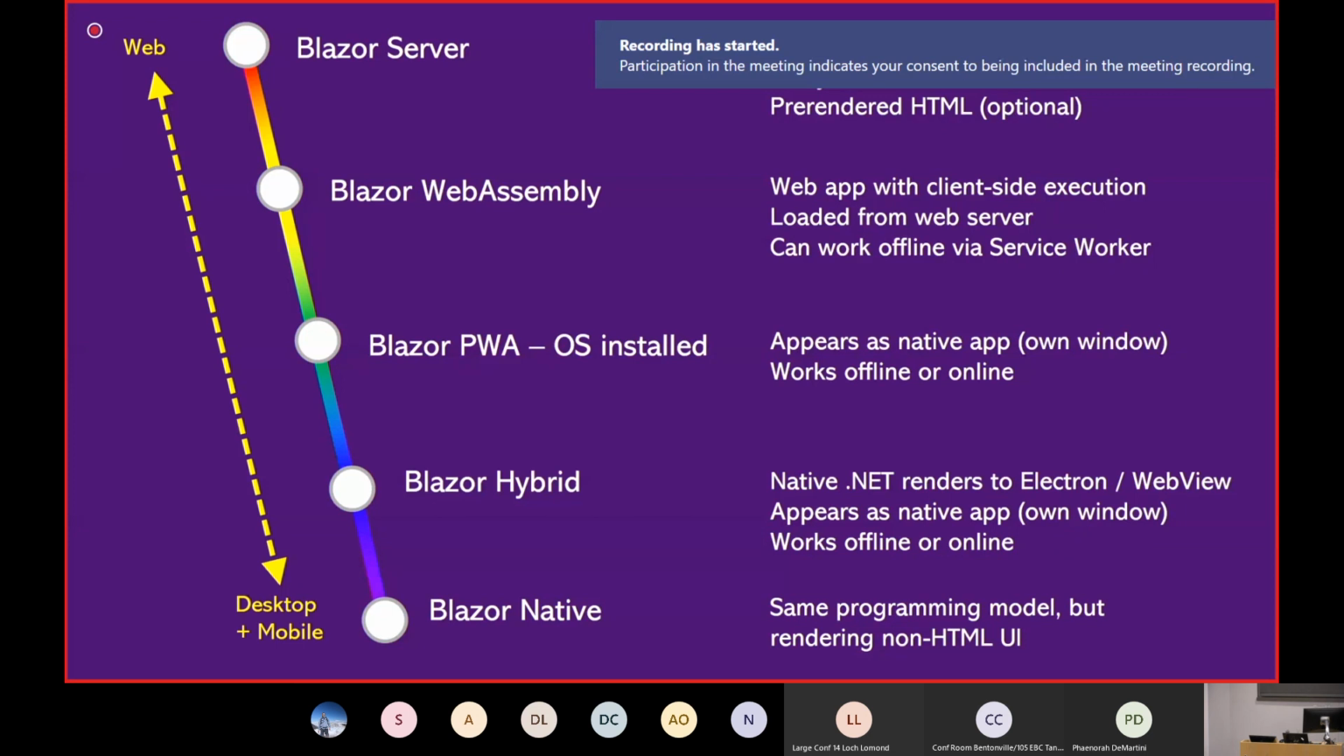Moving down, Blazor Hybrid. Hybrid apps are native apps. Like they run natively on the machine. They're no longer in the browser, but they still use web tech to render the UI. So an Electron app is an example of this. An Electron app is a native app, like it has access to the file system and the resources of the machine, but it's using an embedded Chromium shell for its UI needs.